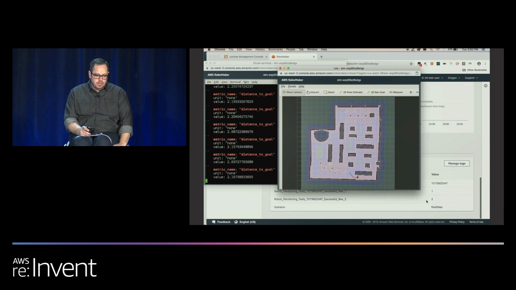So there's our robot. It's pretty close to its goal. In the background there, I've got the tag section of the sim job, so we can see the tags pop in. So as this value drops to 0, there we go. So that's a successful navigation as far as our test is concerned.